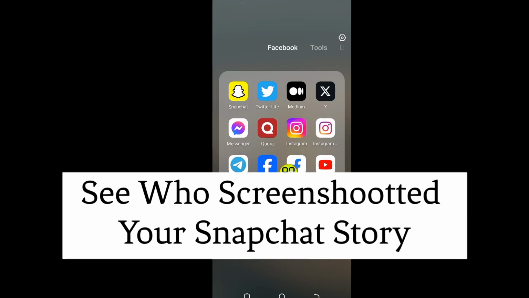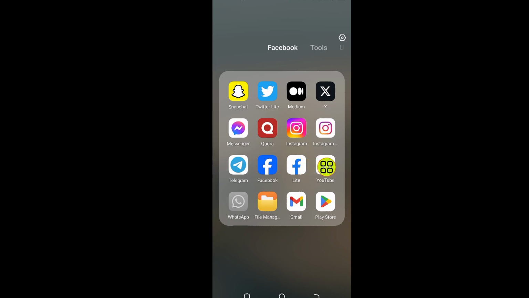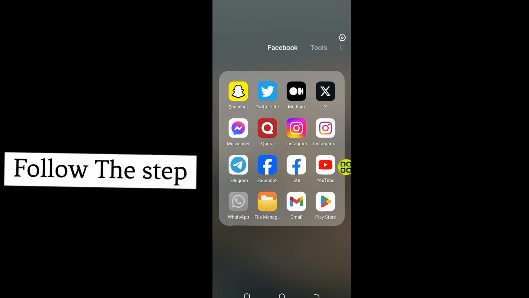How to find who screenshot your Snapchat story. In this video, I'll show you step by step how to find who screenshot your Snapchat story.